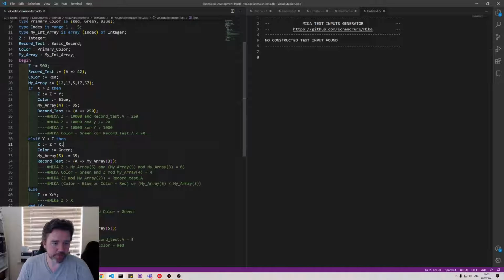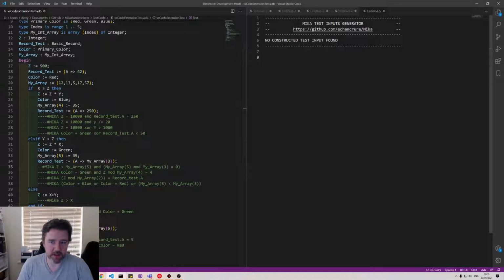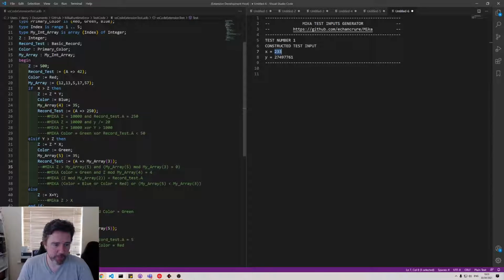So moving on, another one, I've inserted a longer statement here. So I'm saying, can Z be greater than my array at index 5, and can my array at index 5 mod my array at index 3 be equal to 0? So that you can string your Boolean conditions and get as complex as you like with them. Generate test inputs, and it is possible with x equal to 233, y equal to the big number.